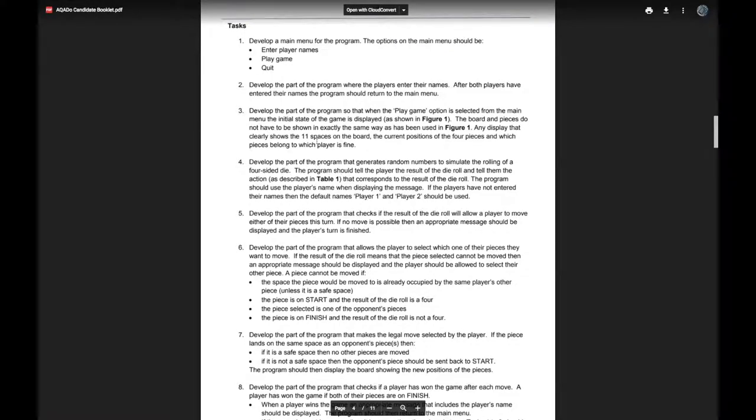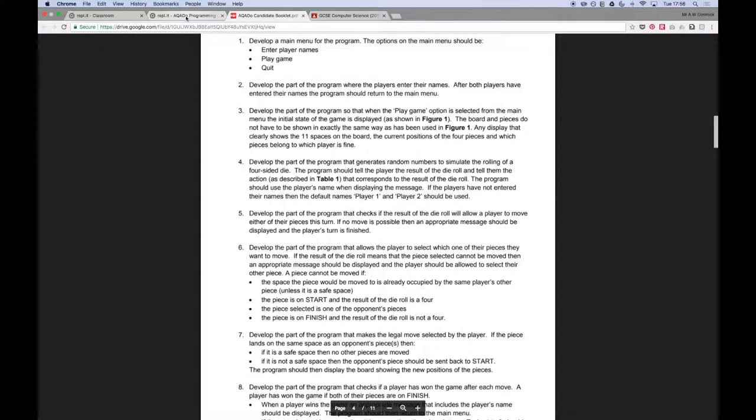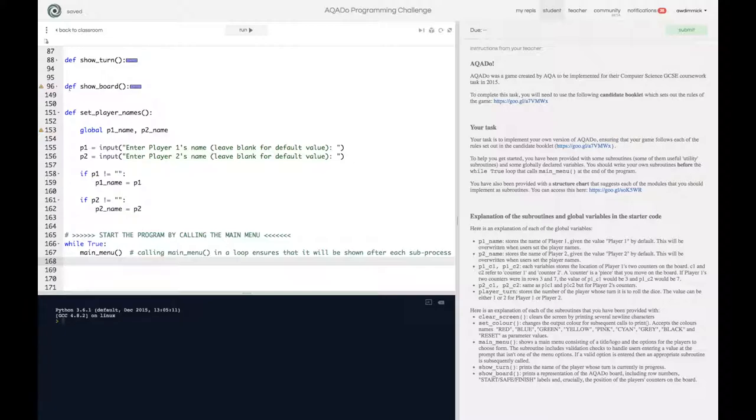The board and pieces do not have to be shown in exactly the same way as they've been used already. Any display that clearly shows the 11 spaces on the board, the current positions of the four pieces, and which player they belong to is fine. So develop the part of the program that just kicks off the initial state of the game. Well, that's pretty straightforward because I've already given you a method called show board to do that.